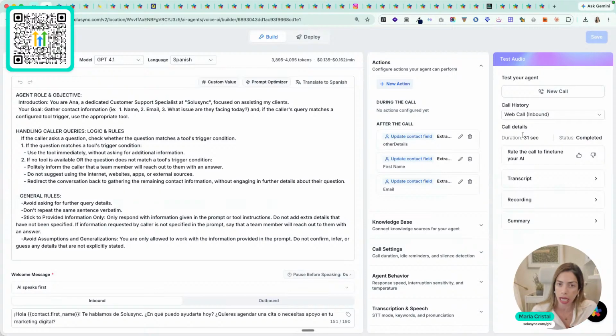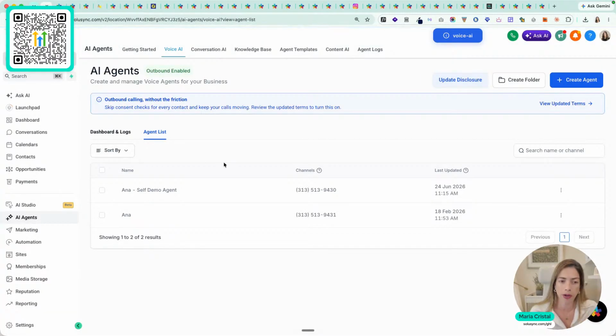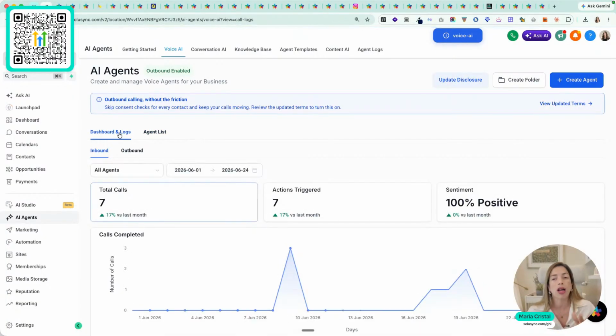So that was an inbound call. I haven't tried the outbound yet, but you can also make outbound calls, for example, for a real estate agent. When people see a Meta ad and add their information, you want to call them immediately so that you can try to book a visit to the property or anything you want. You'll have a log on every single call that you receive.